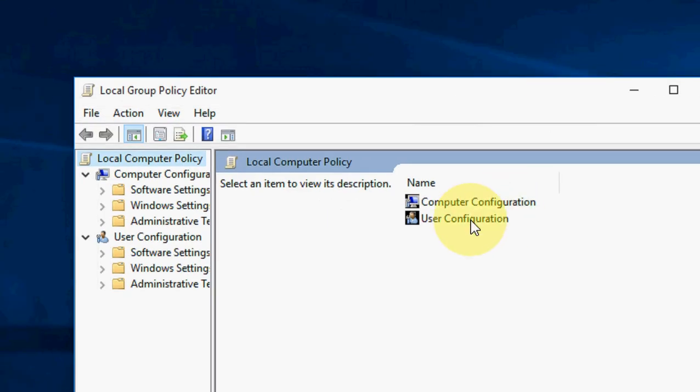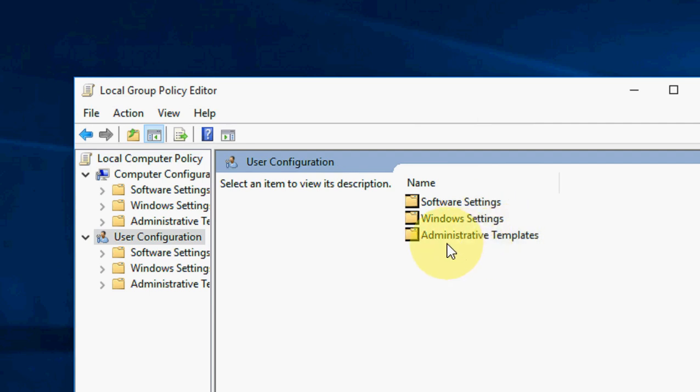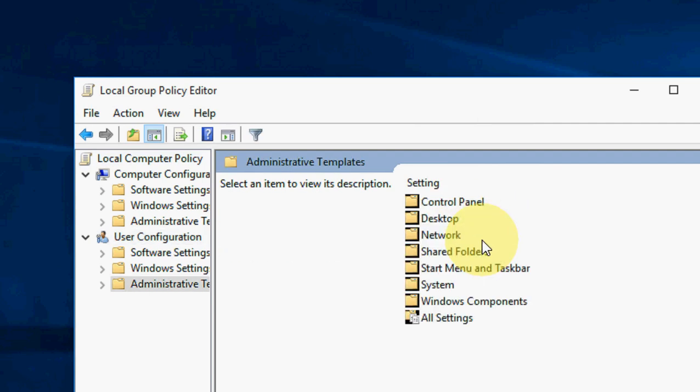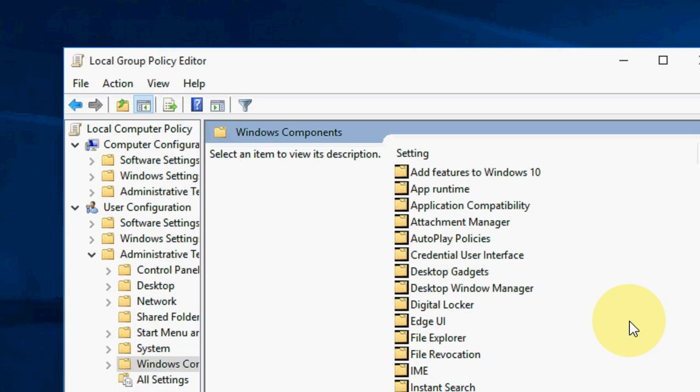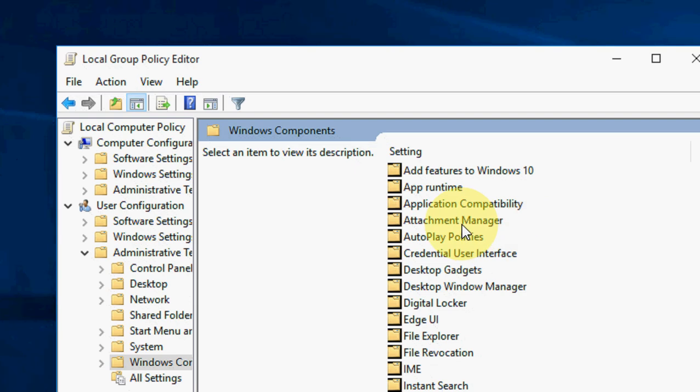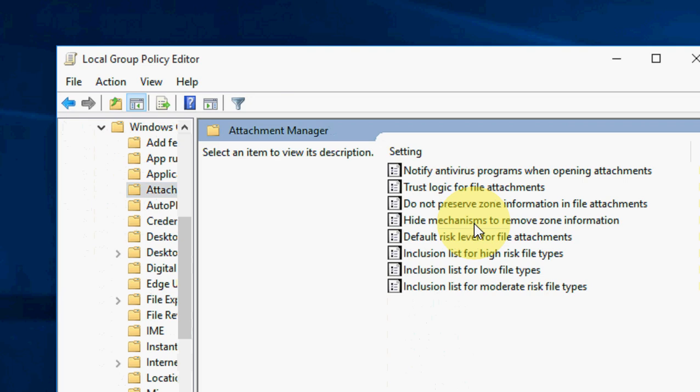Now click on User Configuration, double click, and then take Administrative Templates, double click. Then take Windows Components, double click. Now just double click on Attachment Manager.